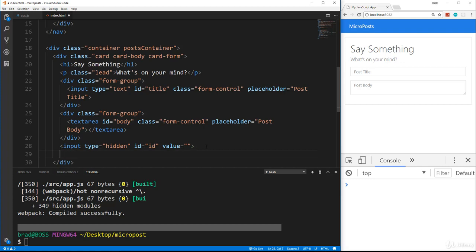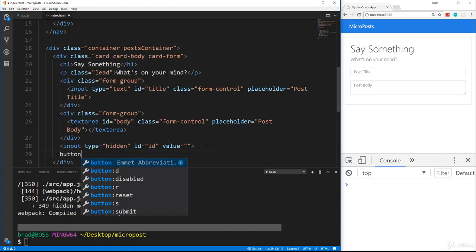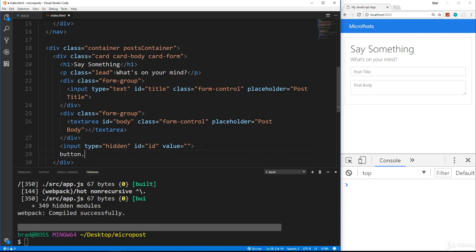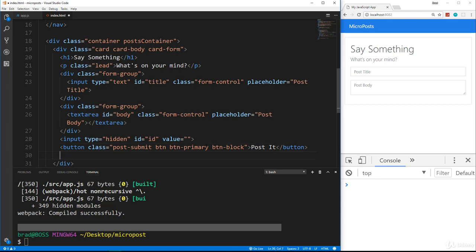So under that, we're going to put the button. So we'll say button. Let's give it a few classes. It's going to have a class of post-submit, which is a class that we're going to use. It's going to have btn, btn-primary, and btn-block. These are all bootstrap classes. And let's go for the text, and we'll say post it. Okay, and then one more thing I want to put in here is a span, and I'm going to give it a class of form-end, and we're going to use this later for DOM manipulation for the alert.